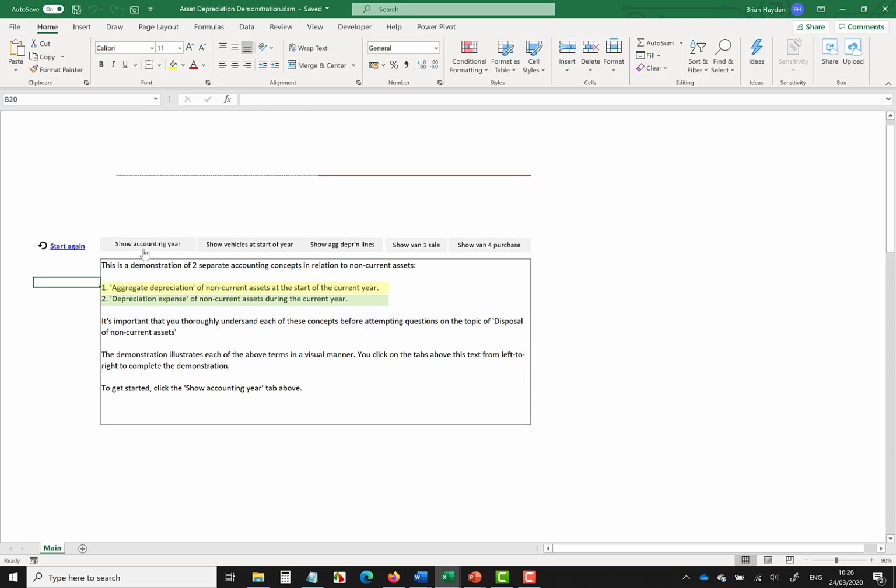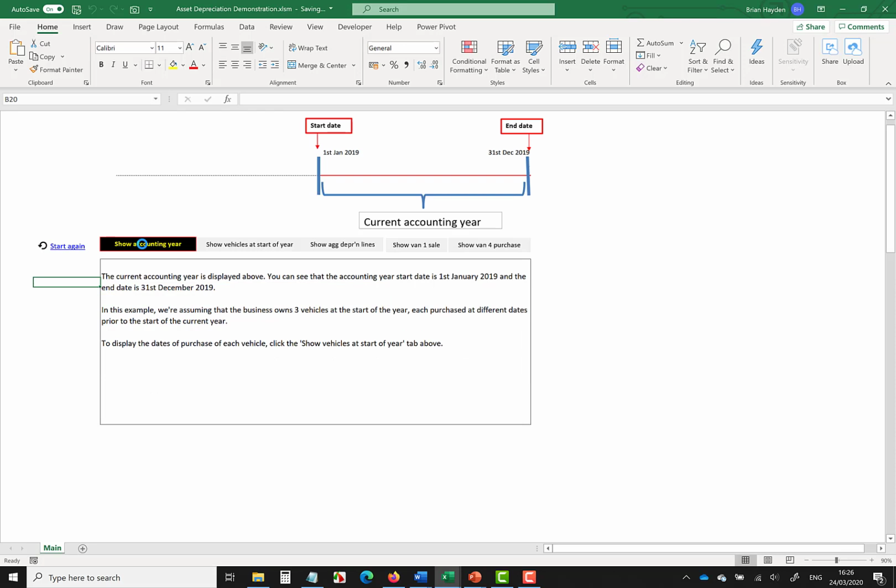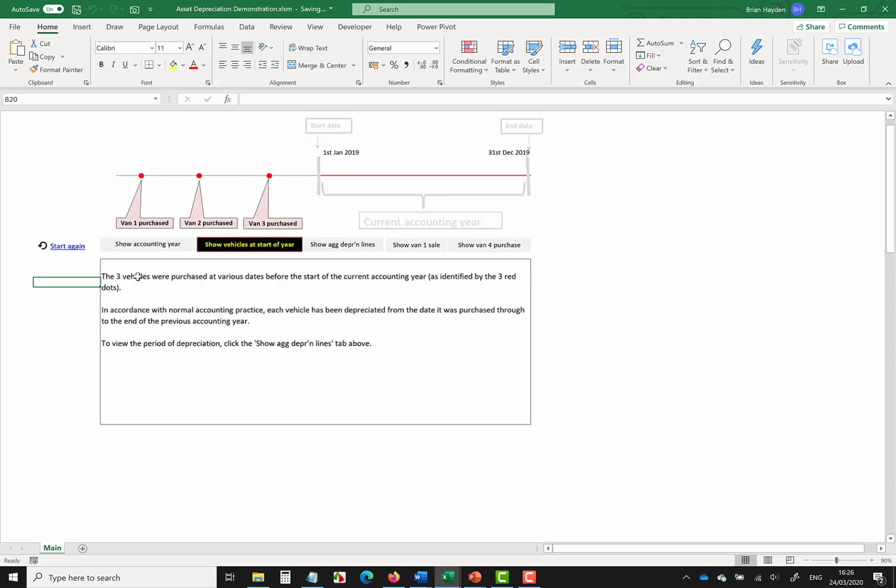So to sort of show the context, we've got the accounting year. So the accounting year in this instance runs from January 2019 to December 2019. So that's the start date for the current year and the end date. And the company owns a number of vehicles which it bought back in time. As you can see, van 1 was purchased way back prior to January 2019, as was van 2 and van 3. Now, depreciation has been happening ever since each asset was acquired.